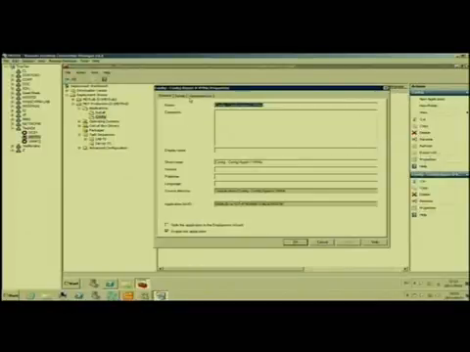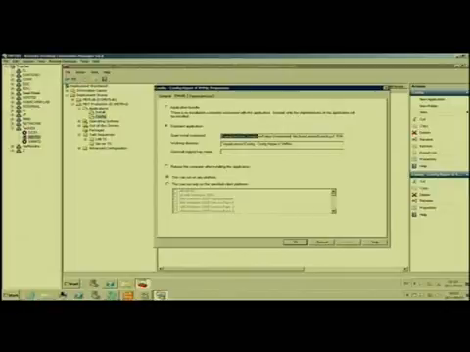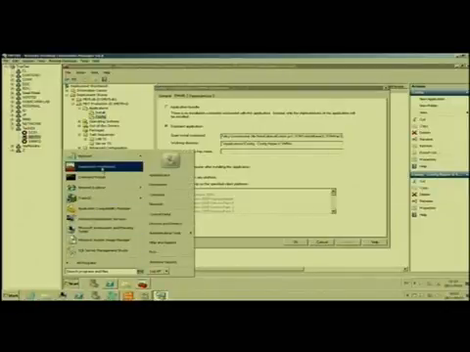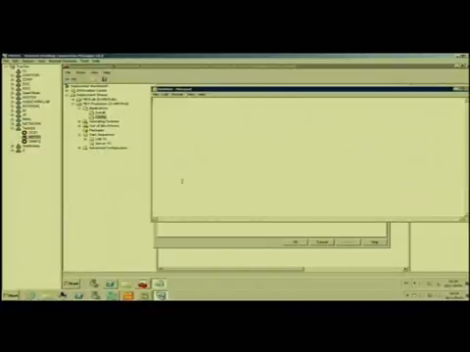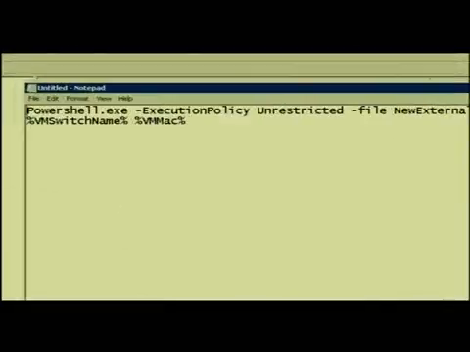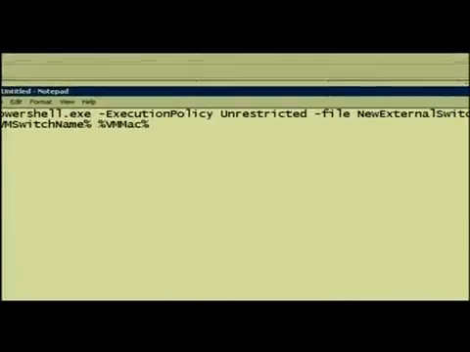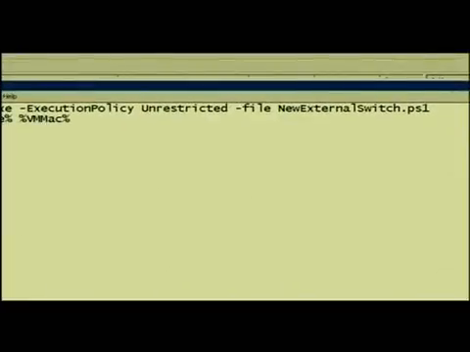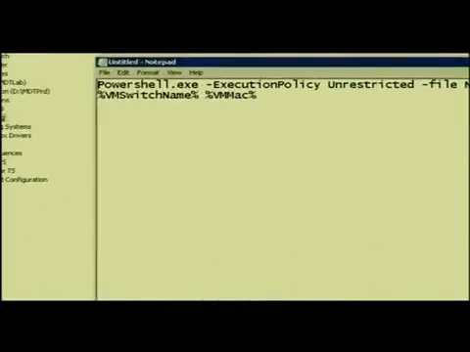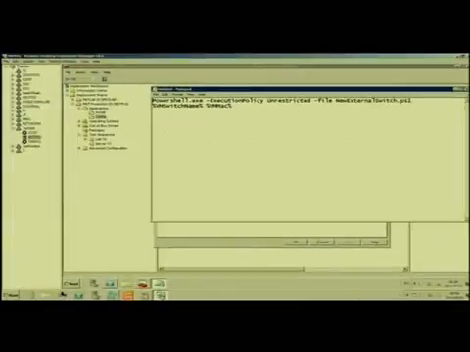The application by itself just happens to run PowerShell, of course. Format, word wrap, like that. PowerShell and execution policy unrestricted file, the name of the file, and then I have 2 parameters, VM switch name and VM MAC.